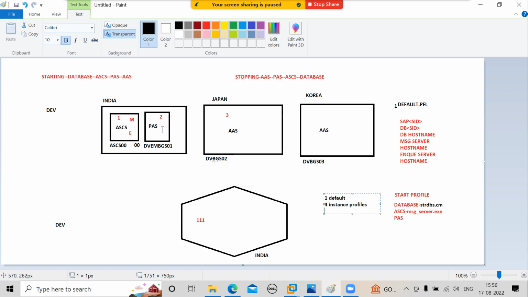The same way, if I have 4 instances, every instance will have its own number, name, host name, physical memory, and the type and number of work processes, right? If I have 4 instances, I'll have 4 instance profiles. Even though I have 4 instances, how many default profiles will I have? The common information is only one: SAP SID, DB SID, database hostname, message server hostname, enqueue server hostname. This is the common information, and it will be kept in one profile. The individual information will be kept in individual files. That's it.